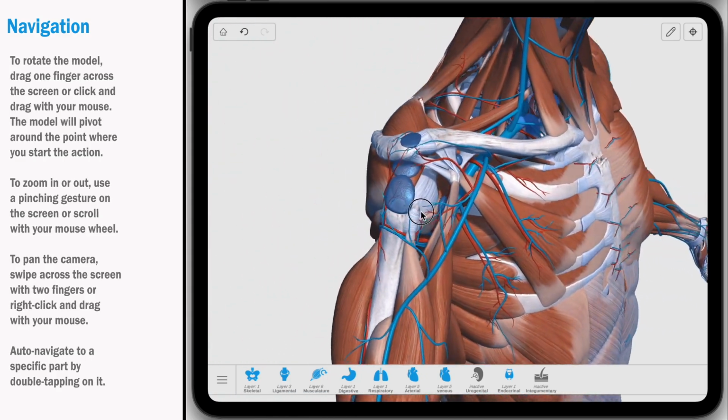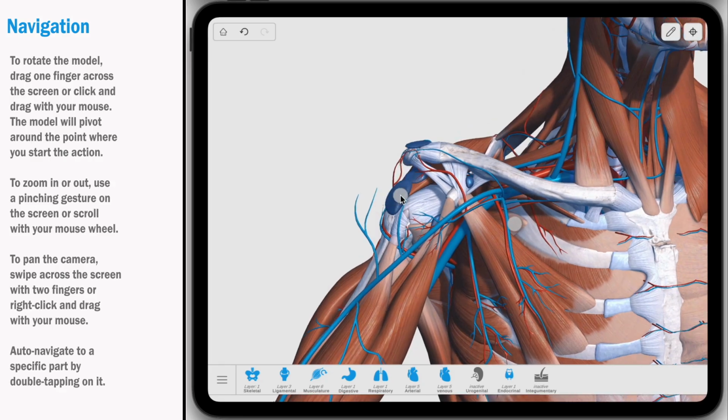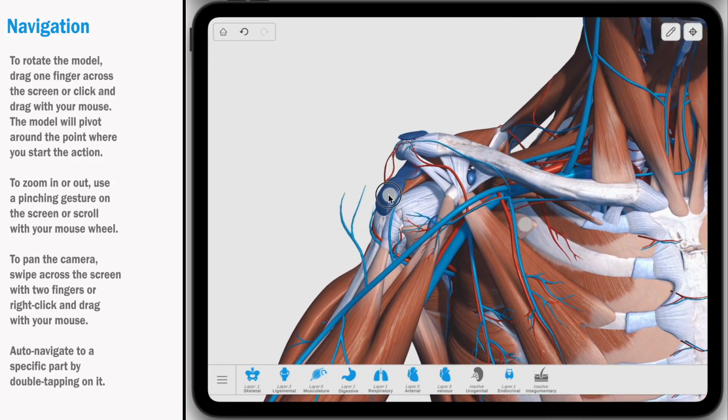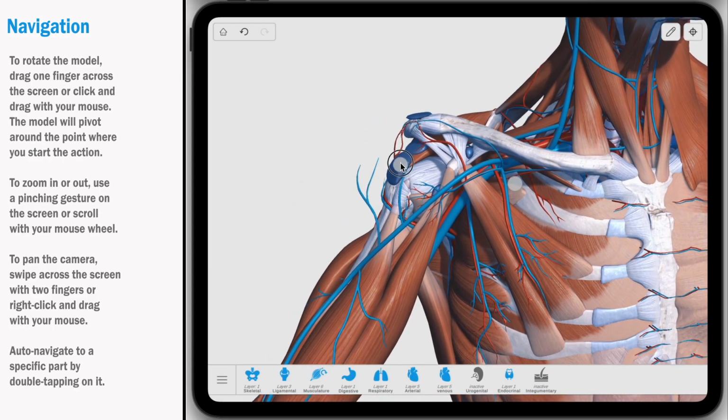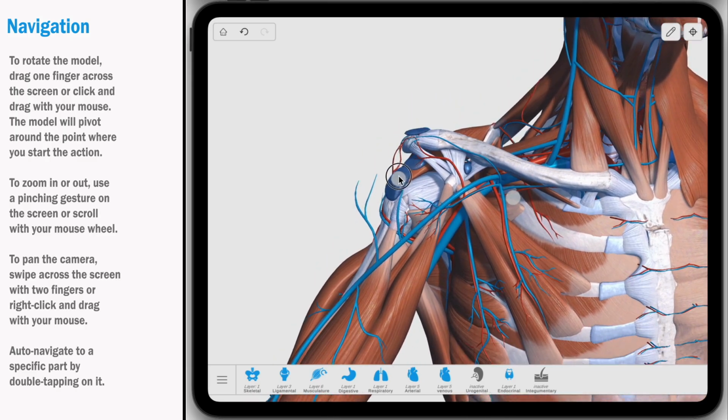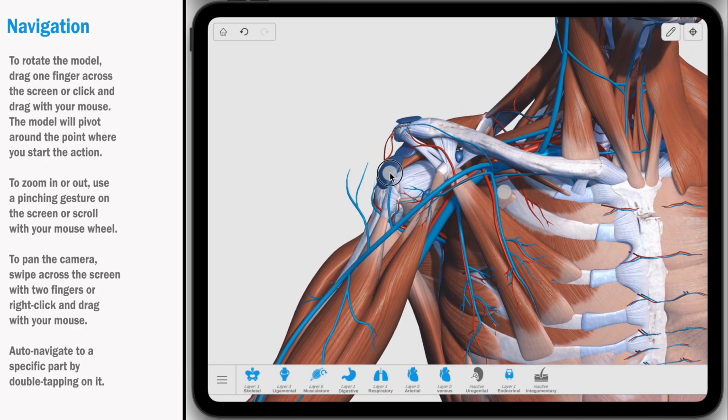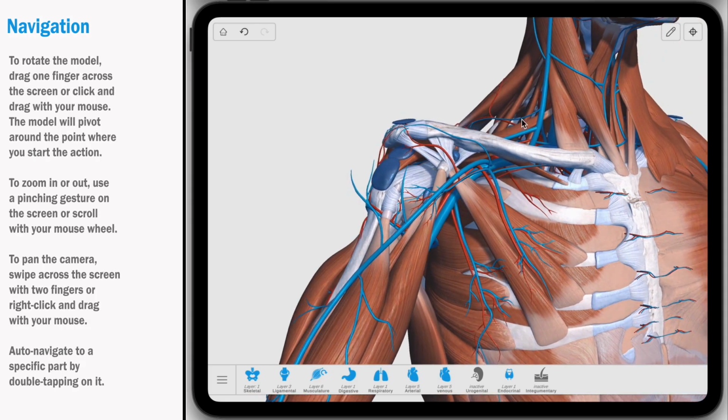To zoom in or out, use a pinching gesture on the screen or scroll with your mouse wheel. To pan the camera, swipe across the screen with two fingers or right-click and drag with your mouse. To auto-navigate to a specific part, simply double-tap it.